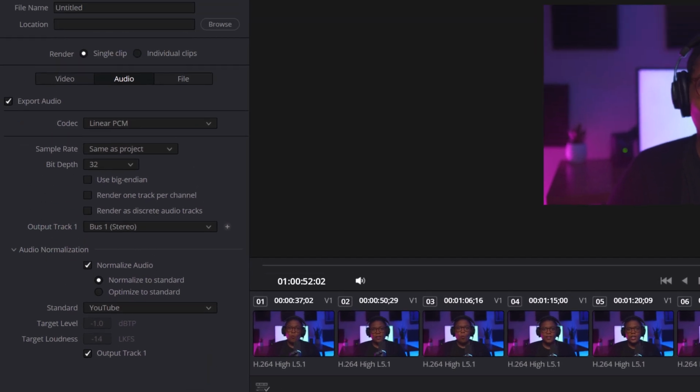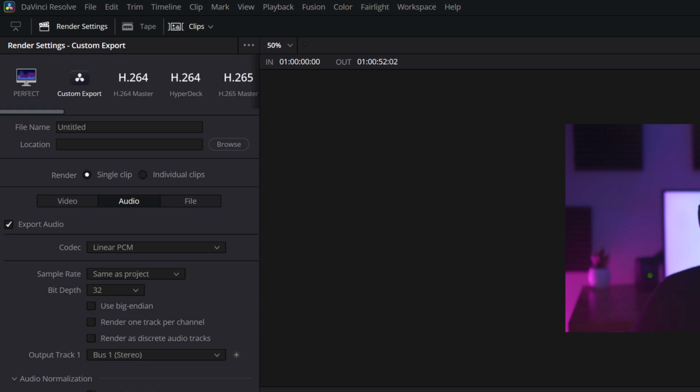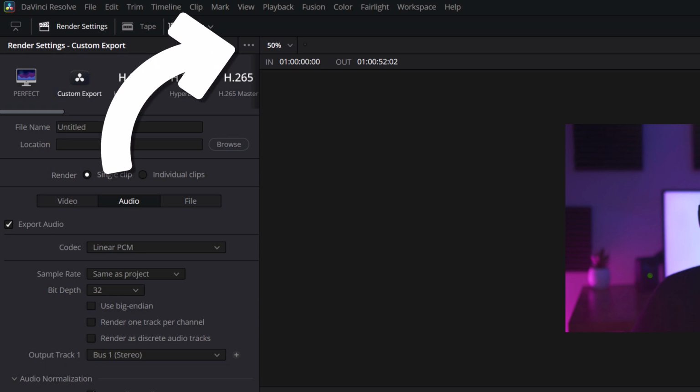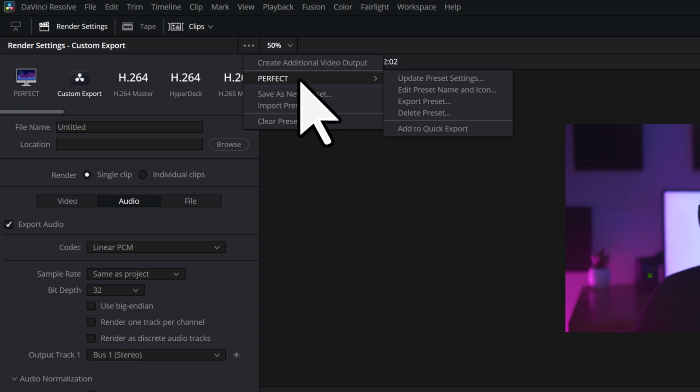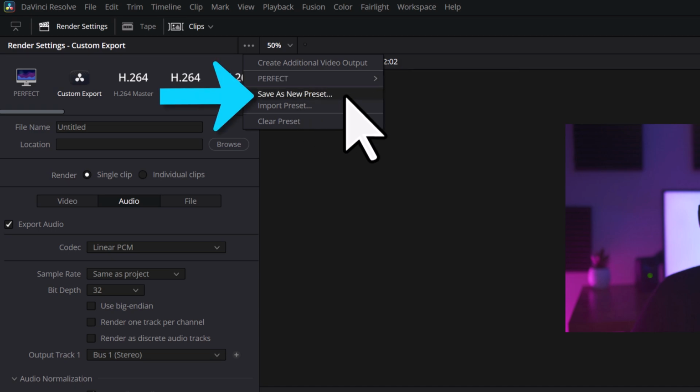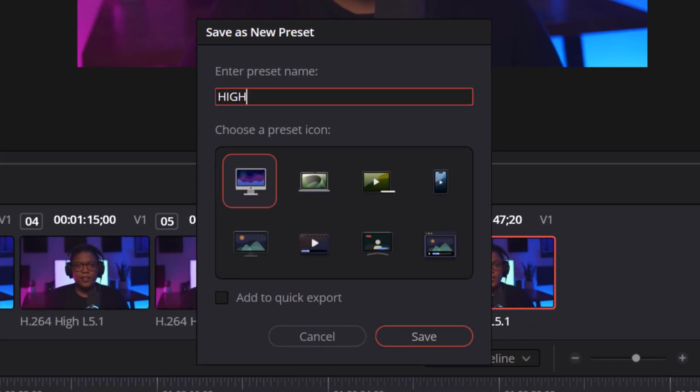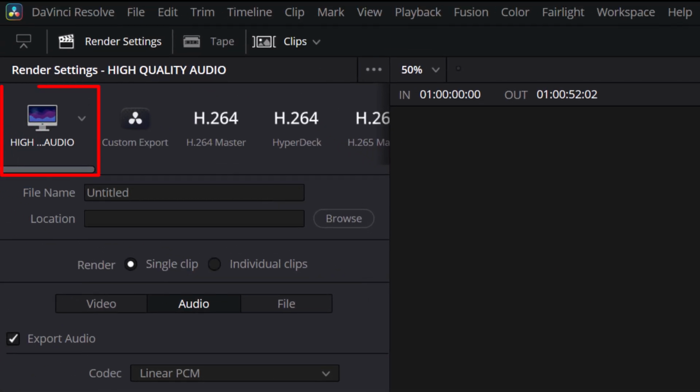Now, let's save all of our final export settings as a preset. Click the three dots at the top of the Render Settings menu. If you want to update one of your existing presets, hover over the name of that preset and then select Update Preset. Or, if you'd like to create a new preset, select Save as New Preset. And your preset will be saved at the top of the Render Settings menu. The next time you want to export using these settings, just click on your preset and it will apply all of your custom settings automatically.